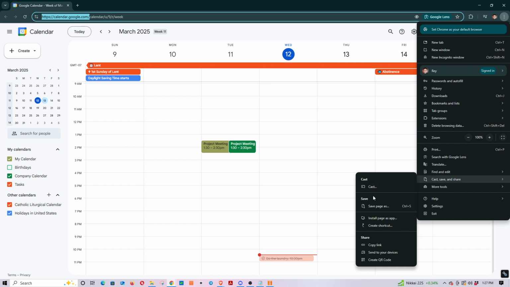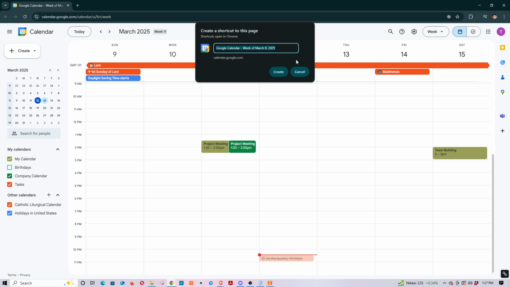When you click Create Shortcut, a pop-up will appear allowing you to customize how you want this app to appear on your desktop. Here you'll see the default name, which is typically something like Google Calendar. Now this is where you can get creative. You might want to keep the default name, or perhaps you prefer something more personalized or descriptive. It's entirely up to you. This little step of naming helps you find it quicker and keeps your desktop organized the way you like it.